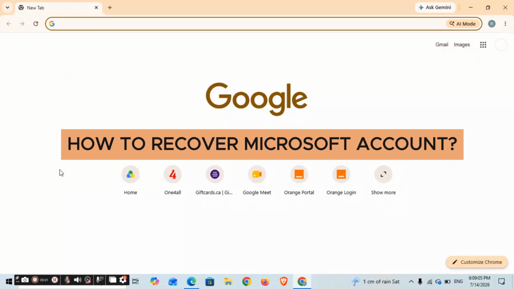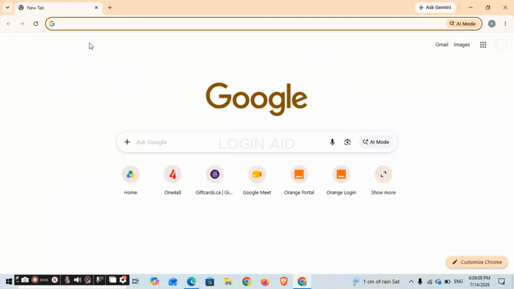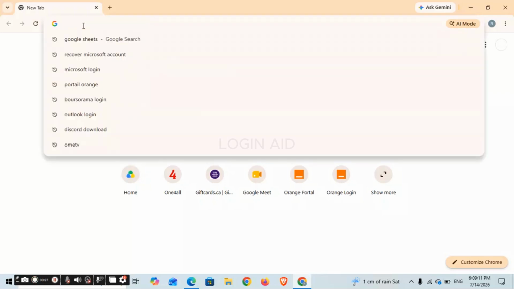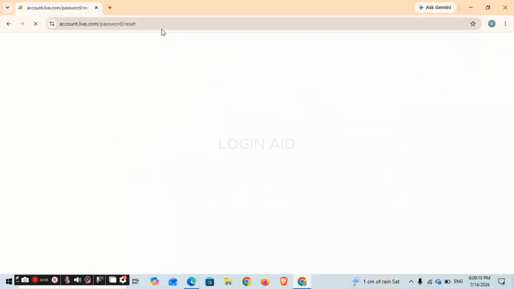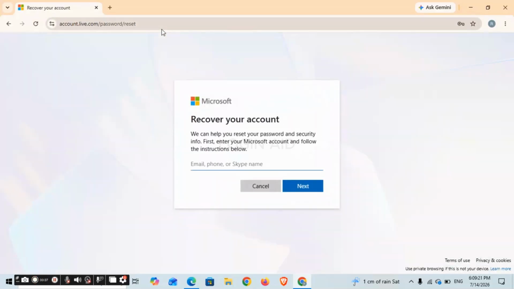How to recover Microsoft account. Open any browser of your choice. Click on the search bar. Type in this link account.live.com/password/reset. Press enter. Once you do that, you'll be led to the official recovery interface of Microsoft.